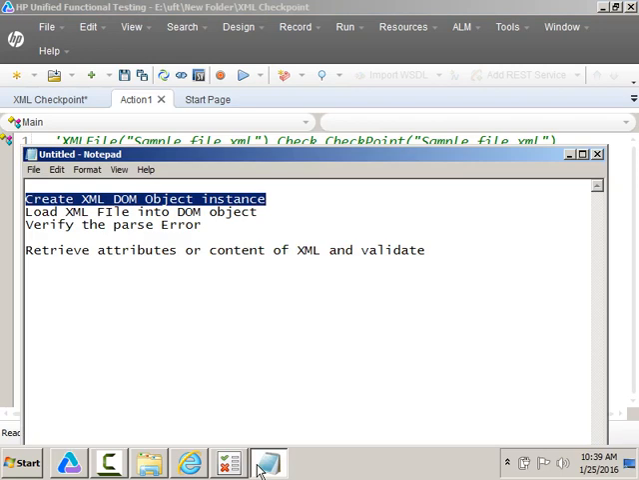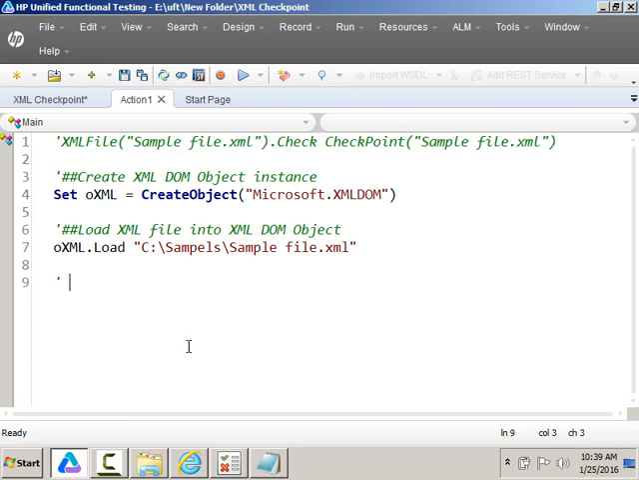Next, what's the next step here? Once you load the XML file, you have to validate the error. You have to verify whether the XML is appropriate or not proper. Then verify for parse errors. How do you verify for the parse errors? You say oXML dot parse error. What is meant by parse error? If the XML file structure is not proper, then you saw that the XML file was not displayed properly. So that's what you call a parse error. There is an error in the XML.